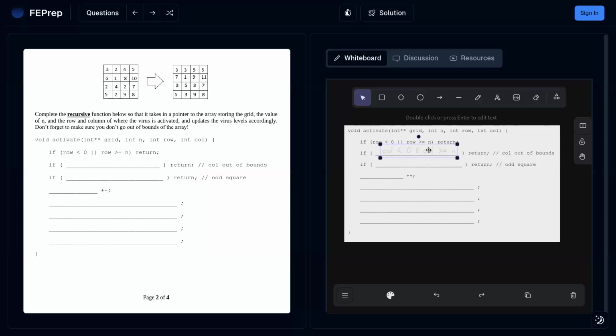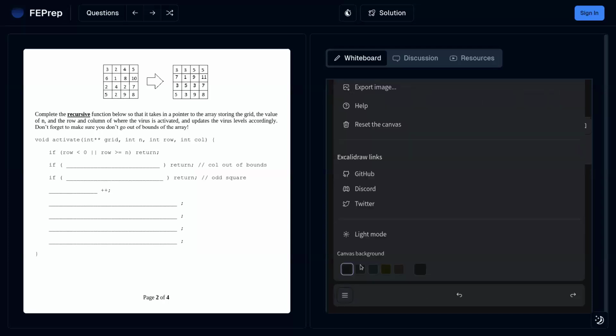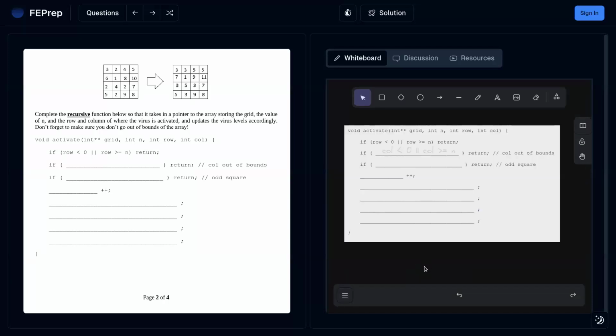That is a terrible font color. Bro, y'all get it. Y'all get it. It's not that deep. You get it.